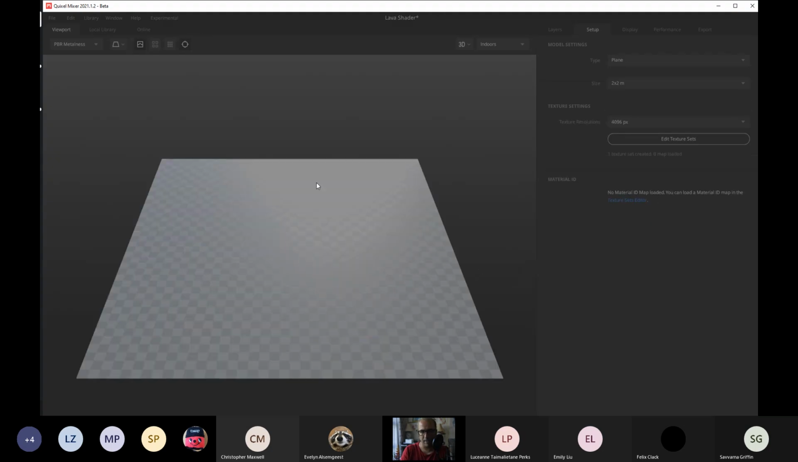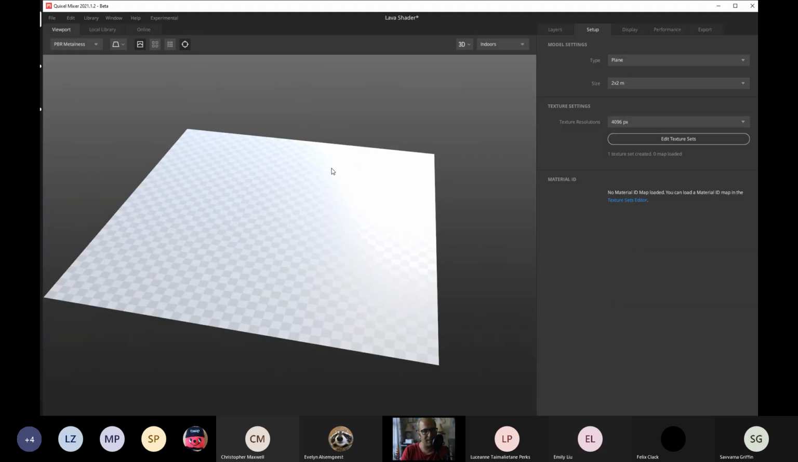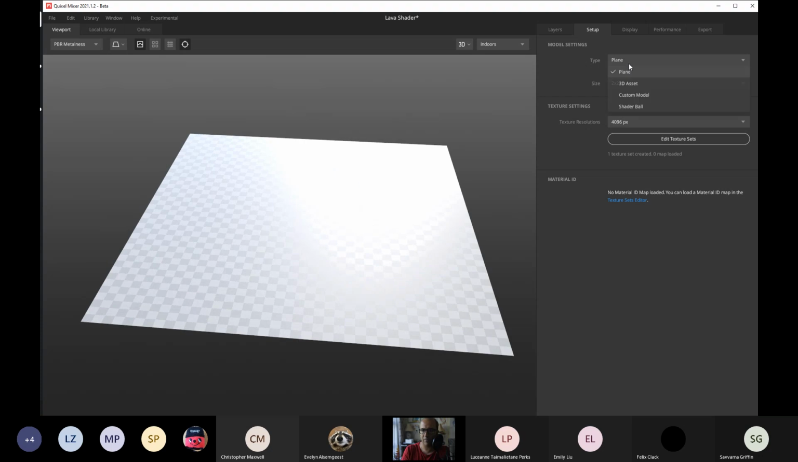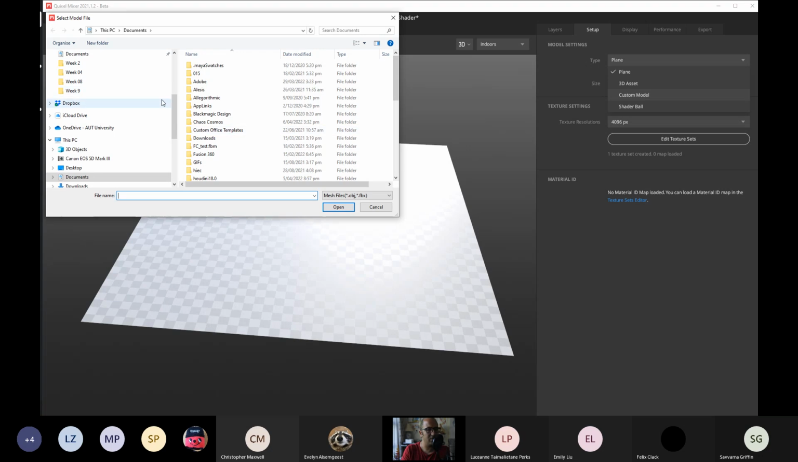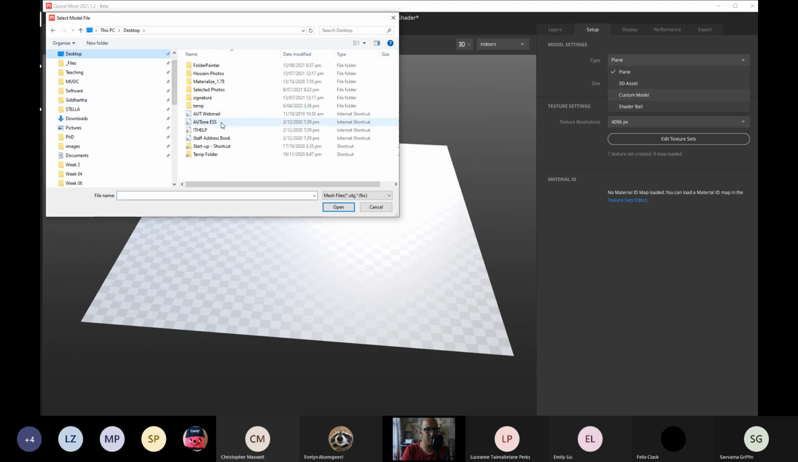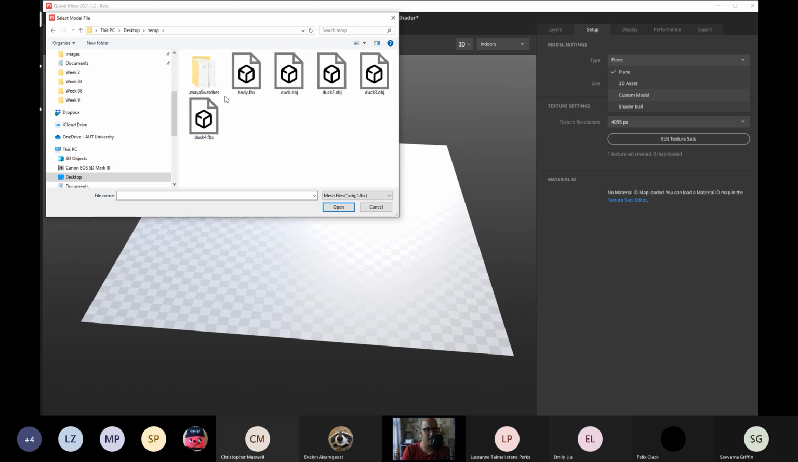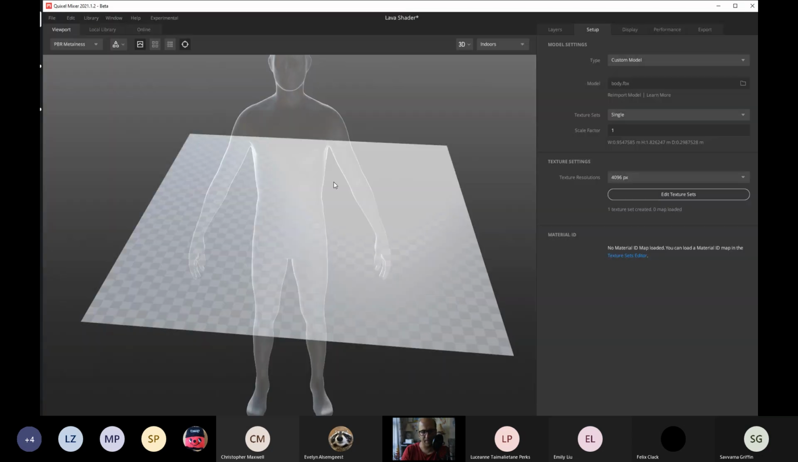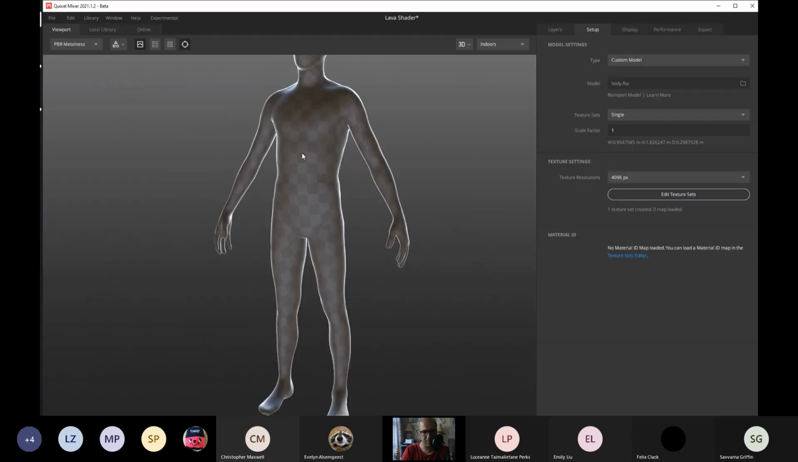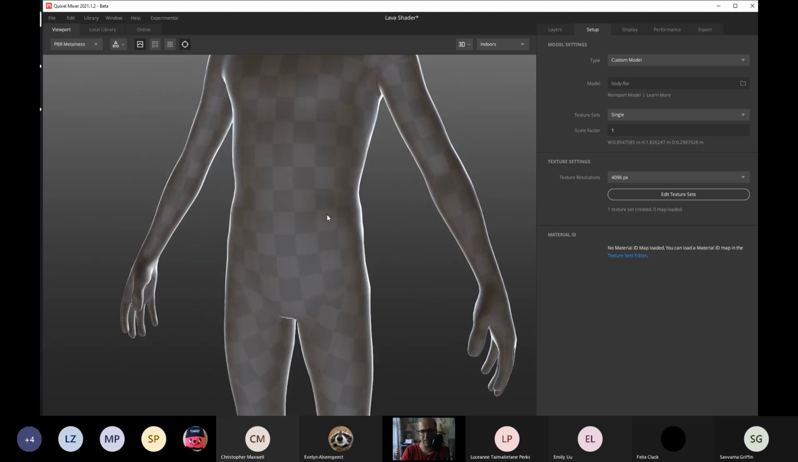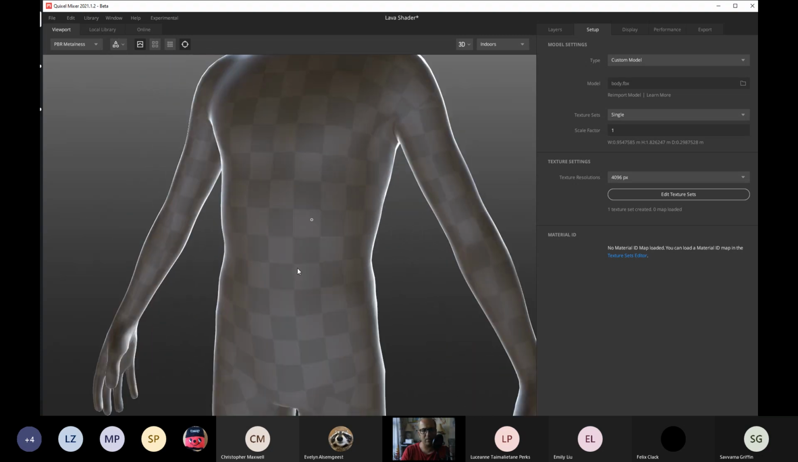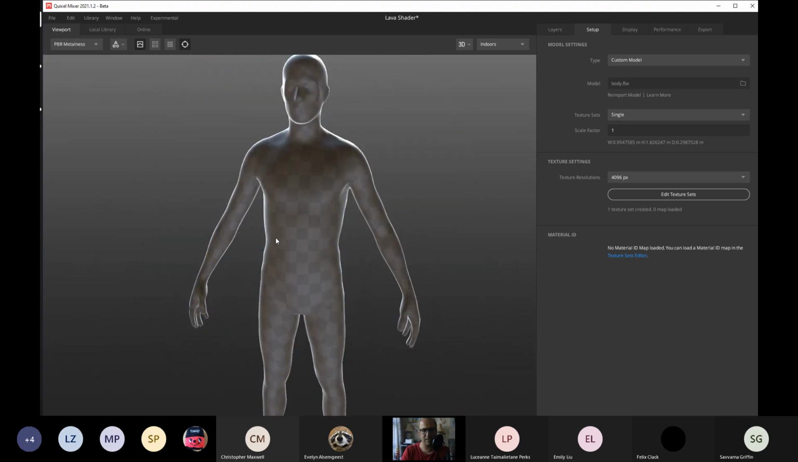Okay. And you get a plane inside Mixer. You have to go here and then go to the custom model and then load your geometry. So I saved on my desktop temp folder, and that's the body. It's loaded. It's the body with a texture on it. So let's start with the first layer.